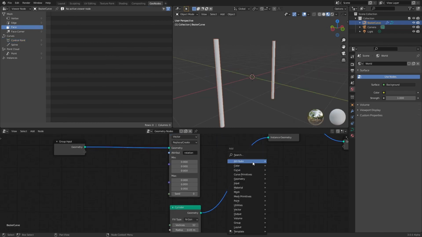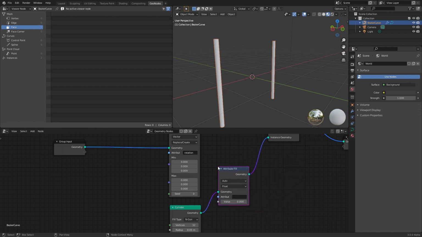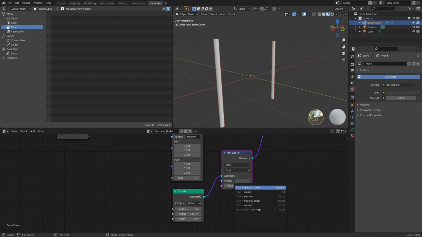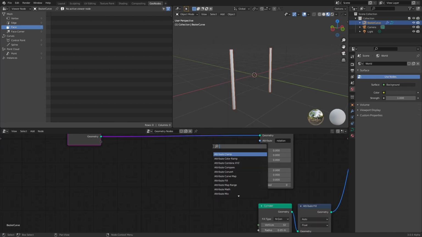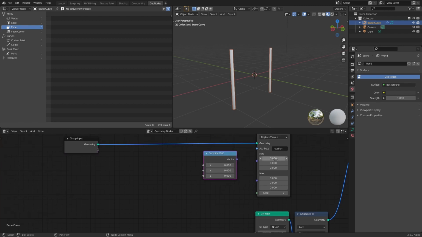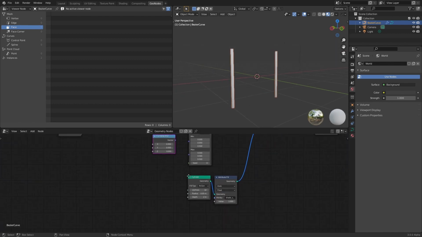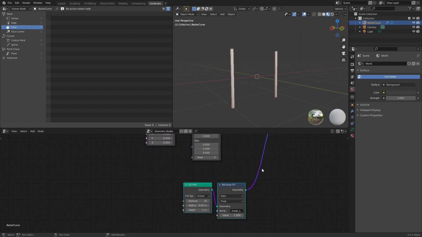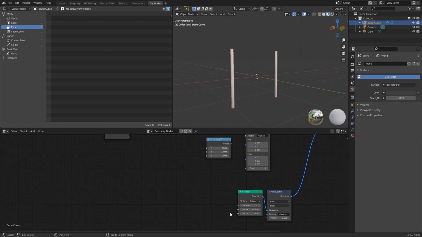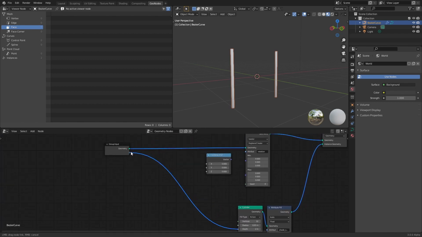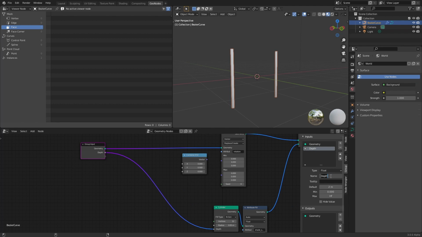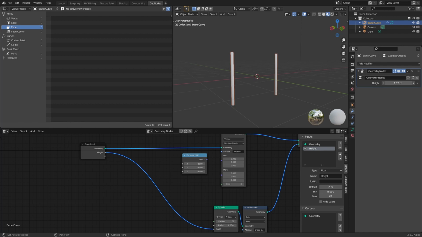Here this is optional, but you can add an attribute fill and replace the shade smooth to a value of 1. We will use a combine so we can access the three values individually. There's something else that we have to do here. We will expose this to be able to control the height. Now we can control the height from outside, from here.